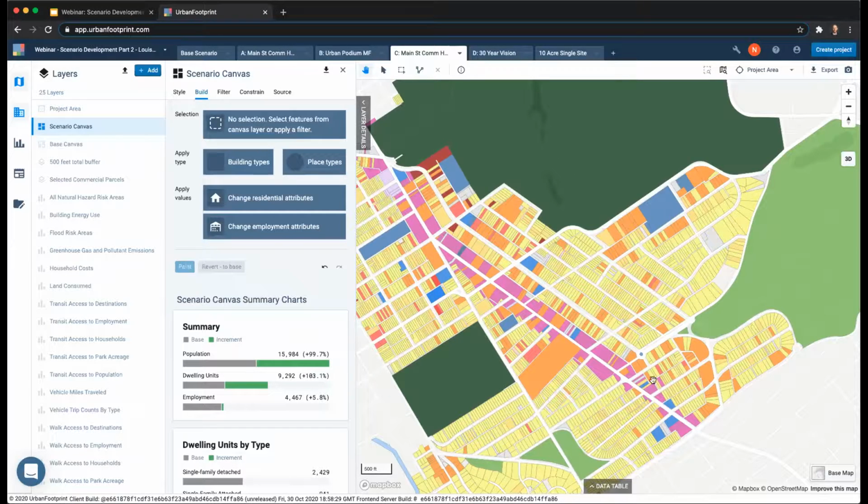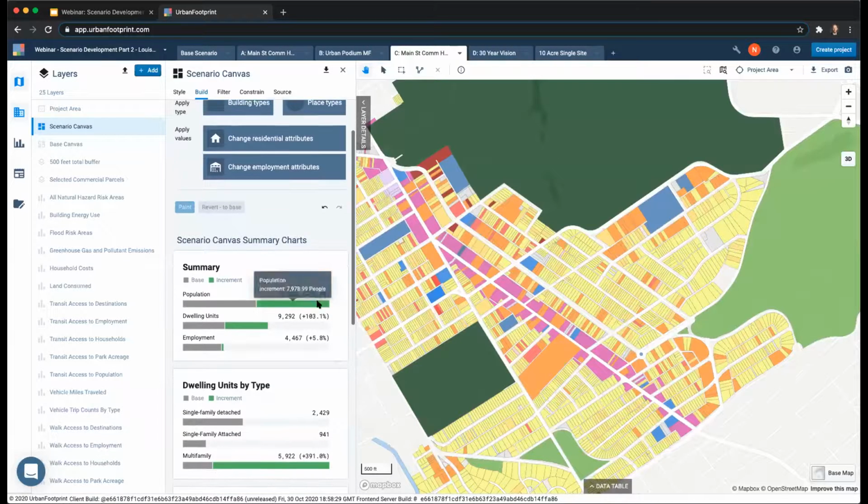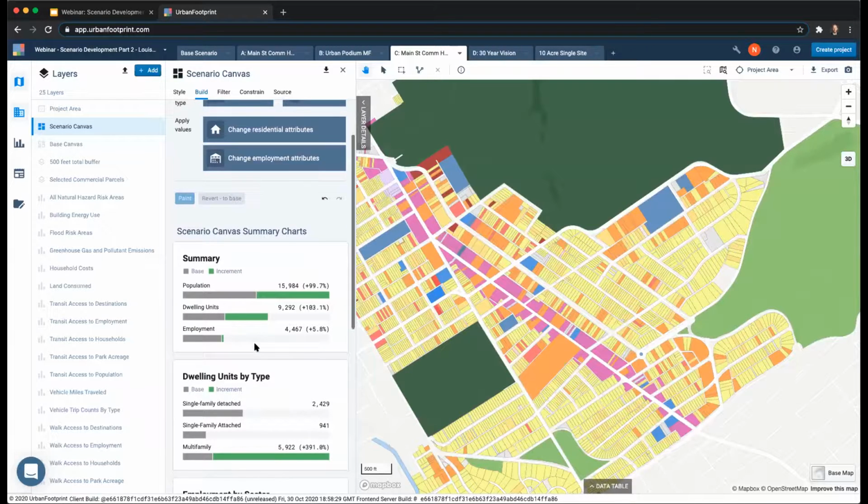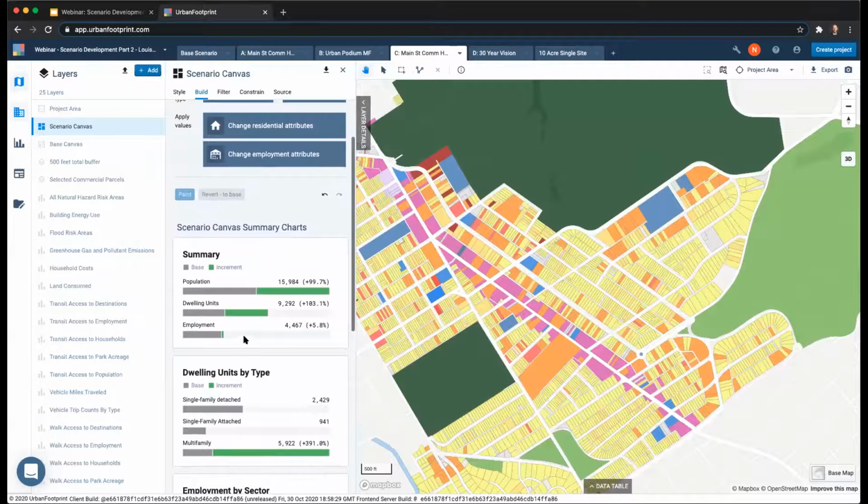So here you can see we've got a blended approach. The good thing here is we're getting population increases, but we've really mitigated the impact of the population loss within that urban podium multifamily iteration. So here we can see very quickly, if we wanted to make sure we were maintaining employment figures, this is a good middle ground and a good blended scenario.